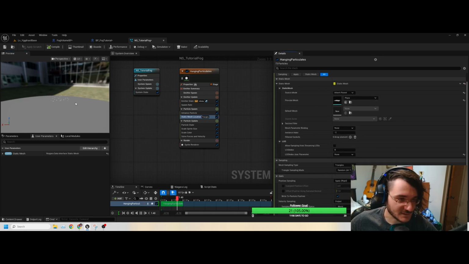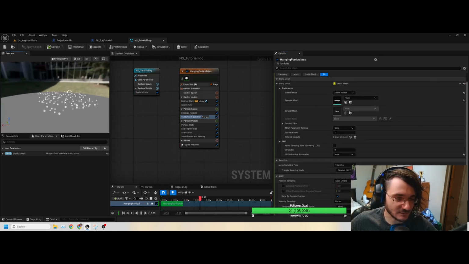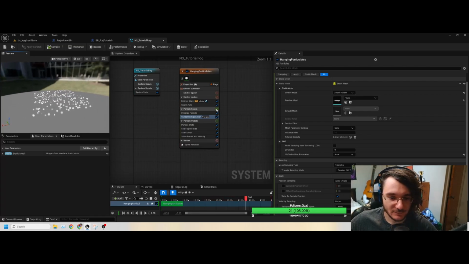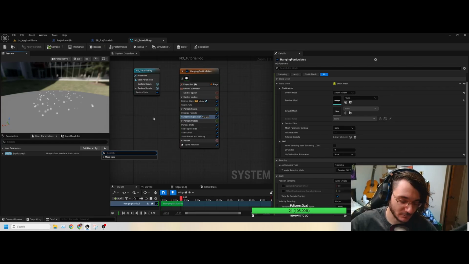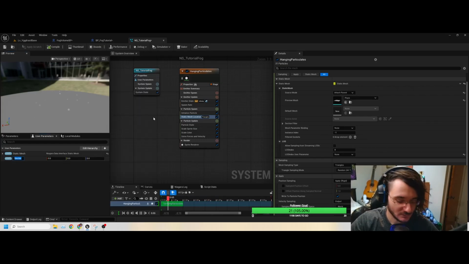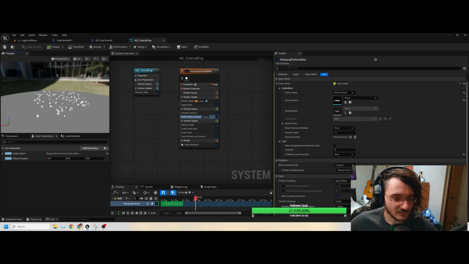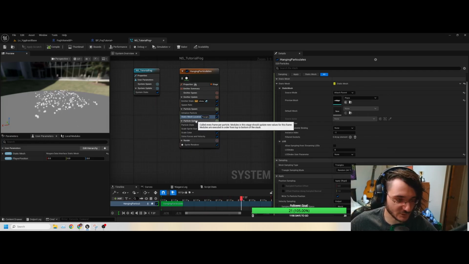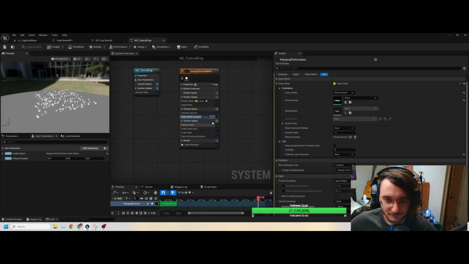You need to make sure it has CPU access. So you can see that all the particles are now spawning on our static mesh. And what we want is a vector parameter for our player's position. We'll use this to set a force parameter that will push stuff away from that position.